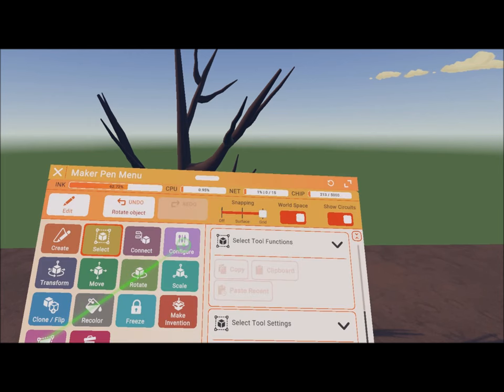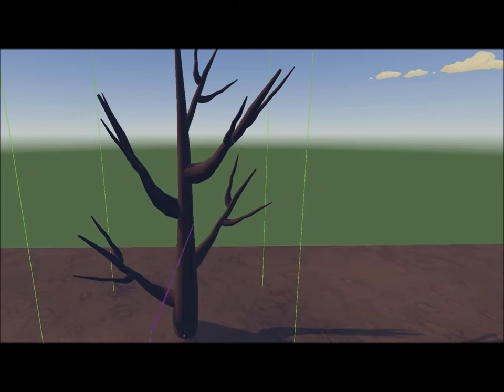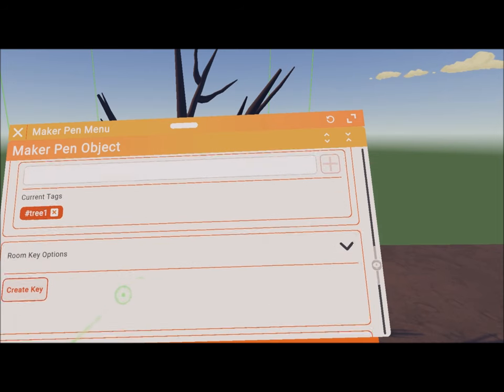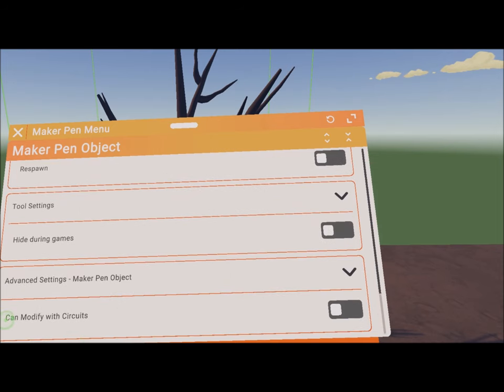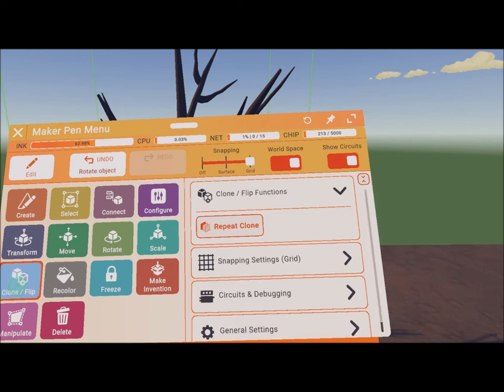Now we are going to configure our tree. Make sure it is tagged with the correct word, in this case it's tree1, and then the Can Modify with Circuits is toggled on. Let's clone our object now.